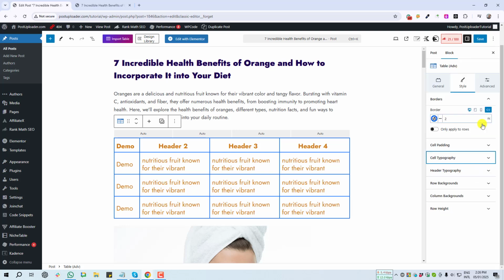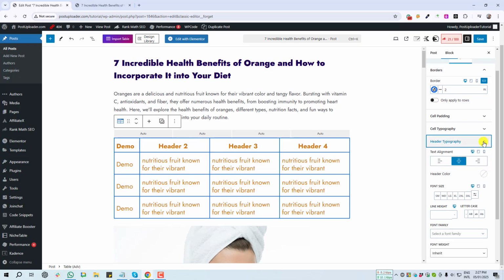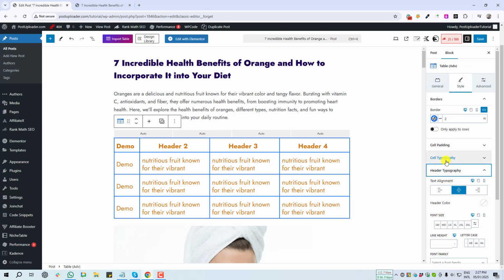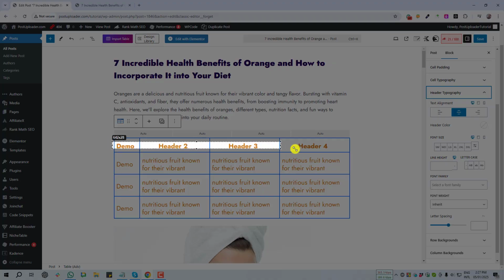I'm going to minimize it. Next option is header typography. If I click on this arrow icon, all of the options are similar to cell typography, you can just go one by one and your header will be changed.